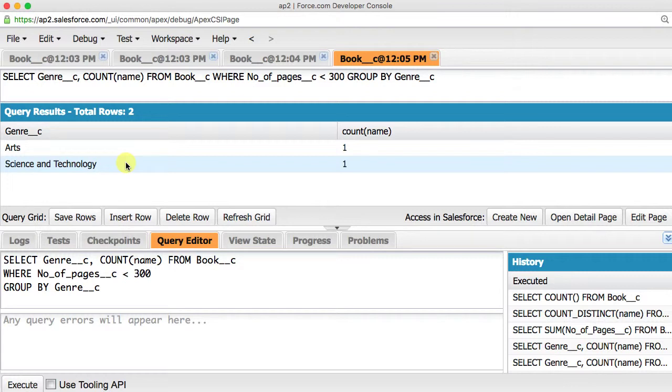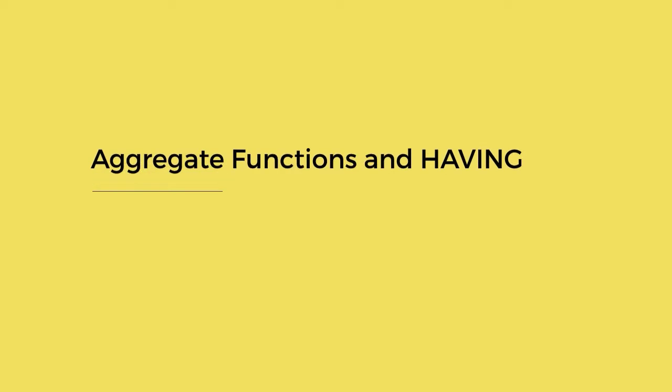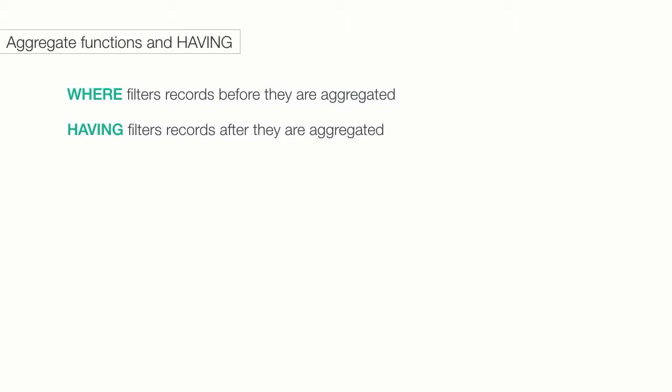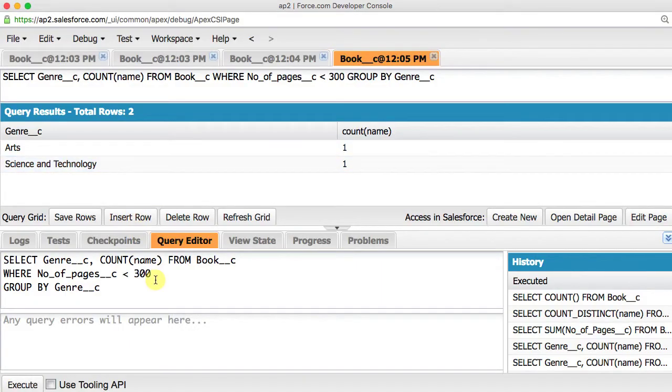300 pages. There's another way to filter SOQL aggregates, which allows us to calculate aggregates for records that fall within a certain criteria. For this, we can use the having keyword. While where filters records before they are aggregated, having filters records after they have been aggregated. Let's see it in action.